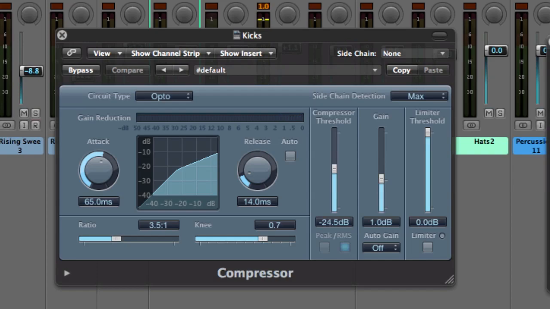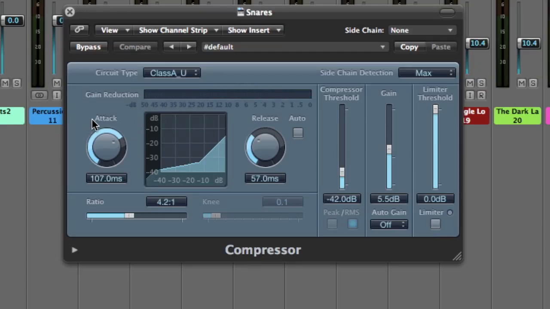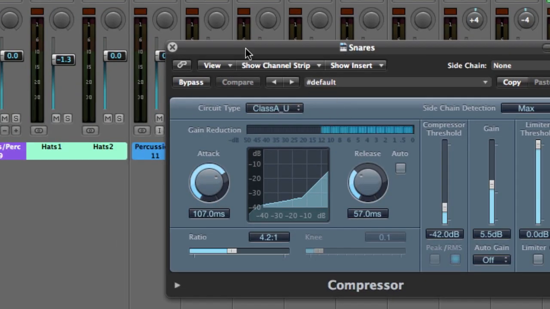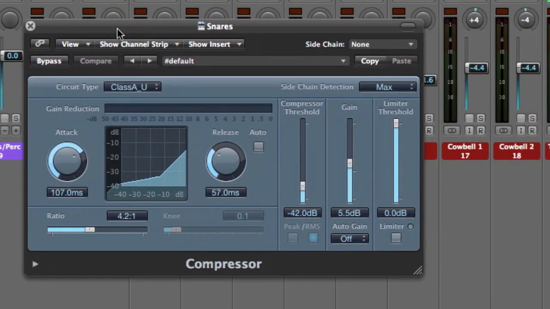And I'm on class AU, I'm not actually sure what that's emulating, but it sounded right, so you've got to make sure that you play around with the circuitry type, because they all react a bit differently to the audio.